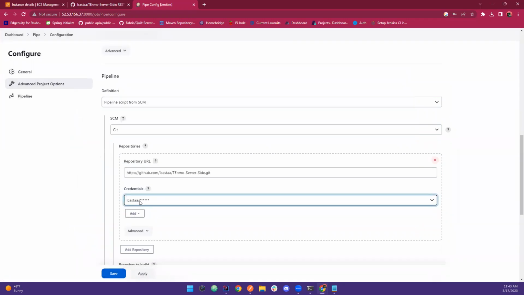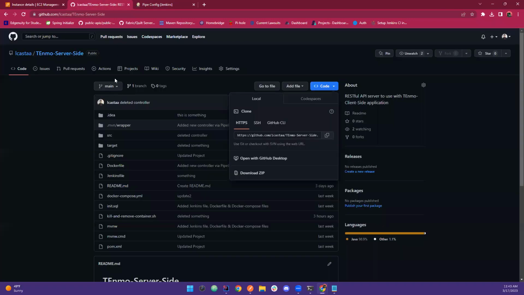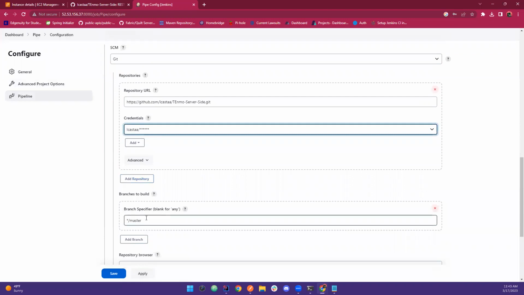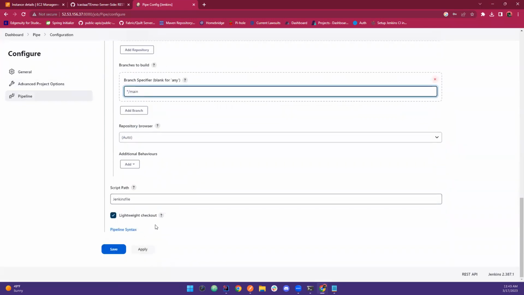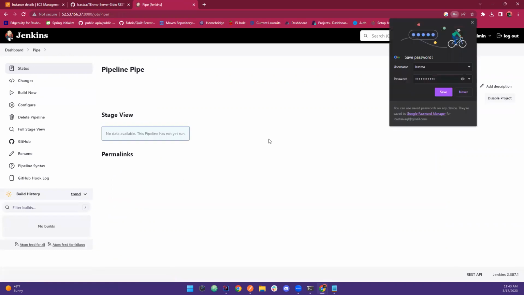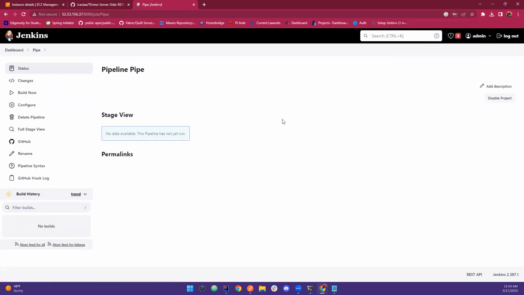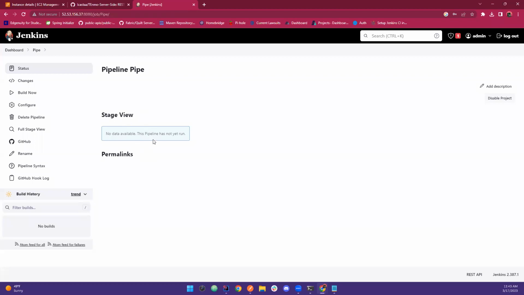And we select again our credentials. Now it's saying from what branch to specify from. We're going to specify it from our main, so that's where our repo is at. And we're going to set that to the same thing, script file, Jenkins. All right, we're going to hit save.